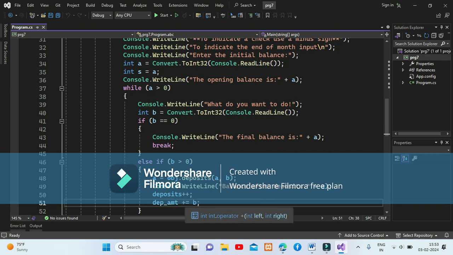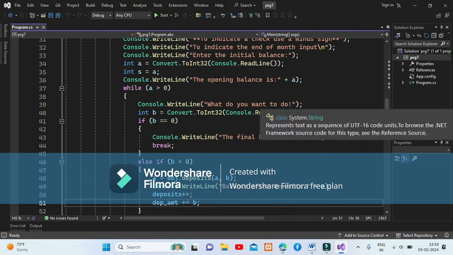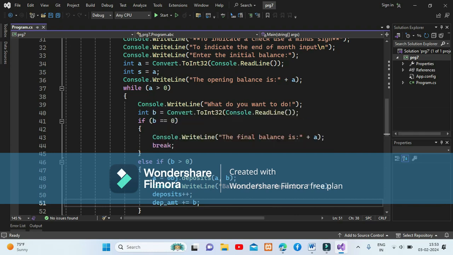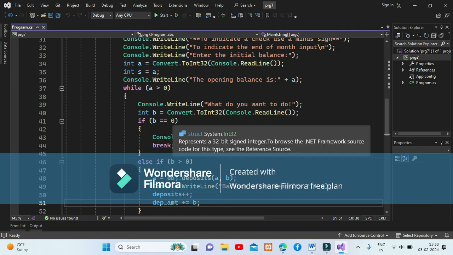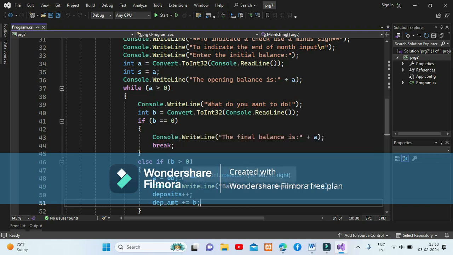Okay. Now once again it will ask me what I want to do, because we are in the while loop. Suppose again this time I will add 2000. So it will check, is B equal to 0? No. Is B greater than 0? Yes. What is the value of B? 2000. Fine. So call deposit.